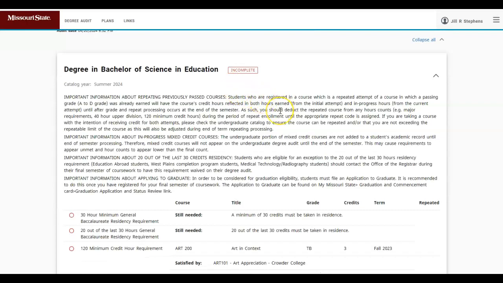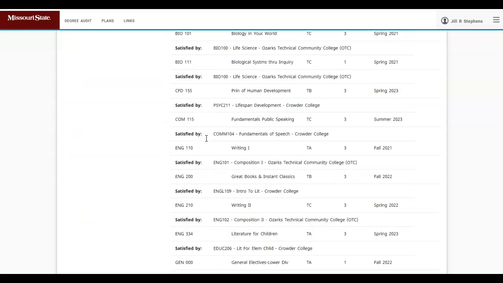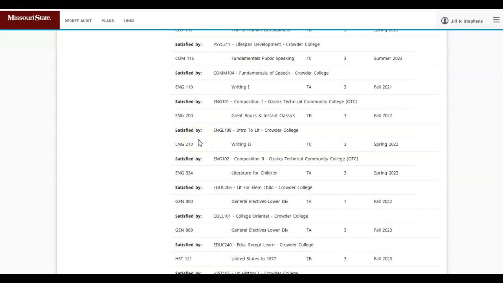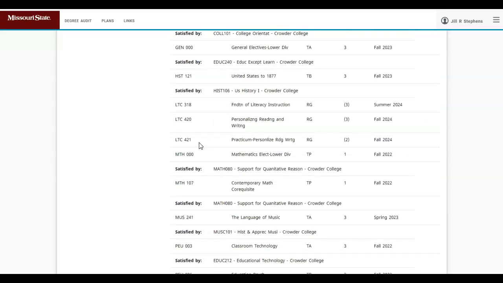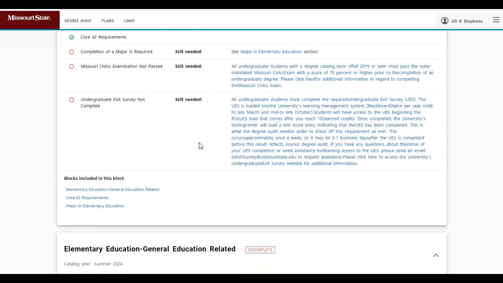I wanted to show you a degree audit of an undergraduate student. The first block of your degree audit is going to be this degree, Bachelor of Science in Education. This one is always going to show as incomplete until the very, very last thing right before you graduate. And then the registrar's office will check off all of these requirements and clear you to graduate.